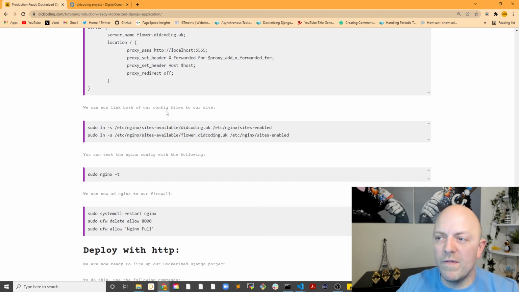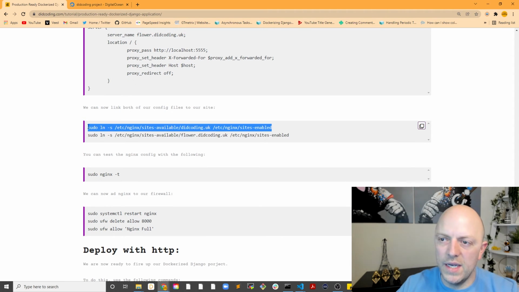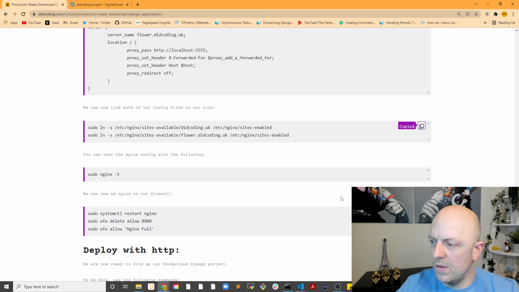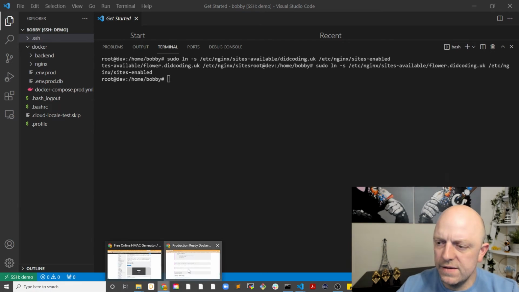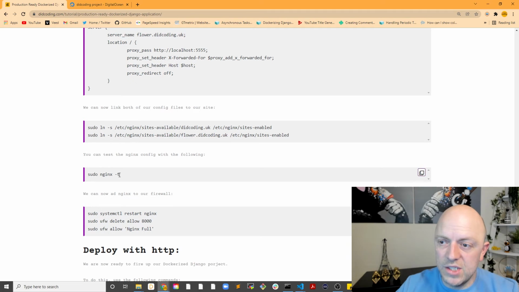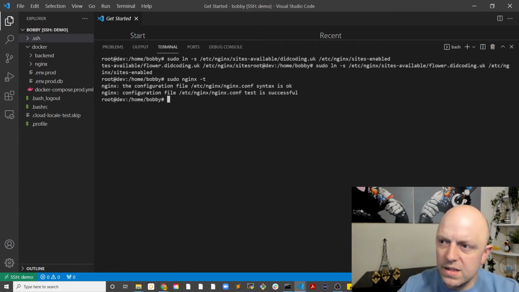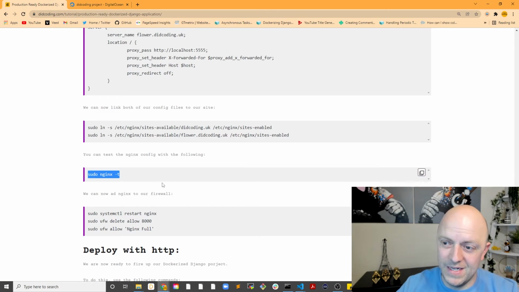So we can now link both of our configuration files to the site. You can do that, copy that there, and dump it there. There we go. So both of those worked. You can now test Nginx with sudo nginx -t. Hopefully that's worked. There you go, syntax is okay, configuration file test is successful. That's what you want to see, okay?